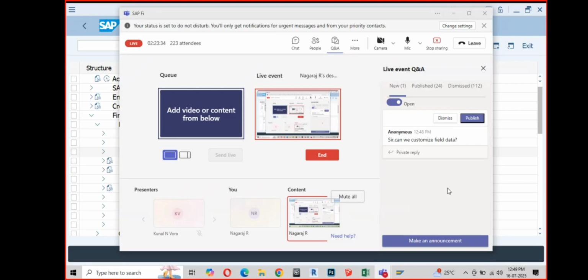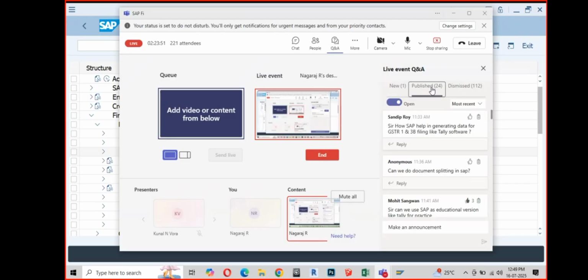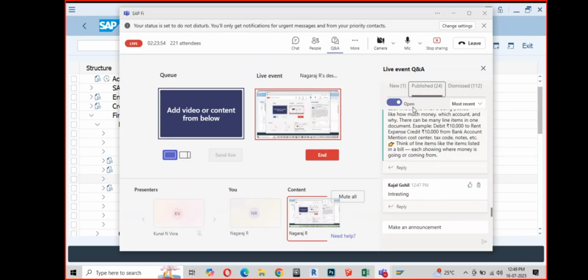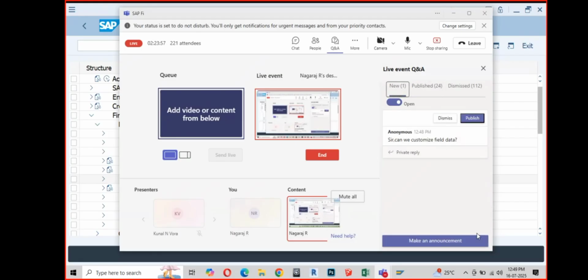So the way you're asking me questions, you're already exposed to the SAP system. That's what I feel. Did any of your friends understand this question? I'll explain the question to the others and as well explain the concept. Clear? Just hold on. So one of your friends has asked, how can we customize field data? Has some of you understood this question or not?